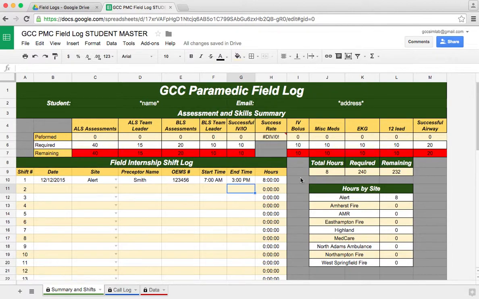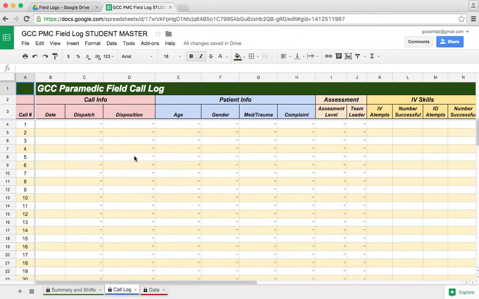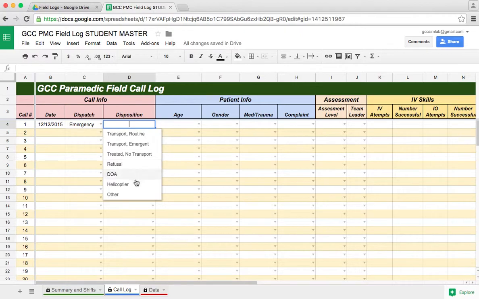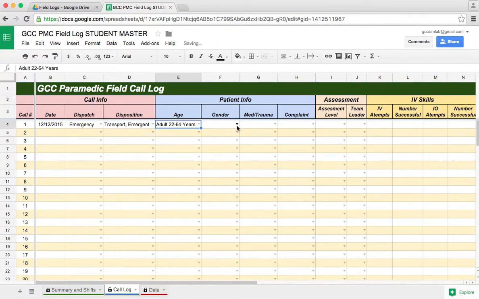Once you have a shift entered, you are going to come to the call log tab. Now, before you were entering skills attached to a shift date, now you're going to be entering skills attached to a call. So you may have multiple calls from the same date. So we had a call today. These drop downs will all match up with the checkboxes on your run reports. So it was an emergency. We transported them emergently. The age of the patient, adult, gender, pretty straightforward.